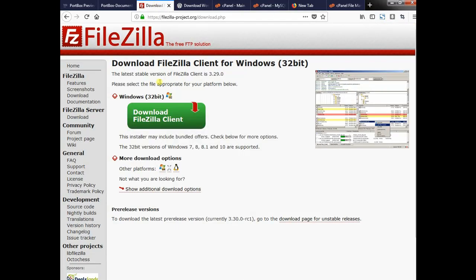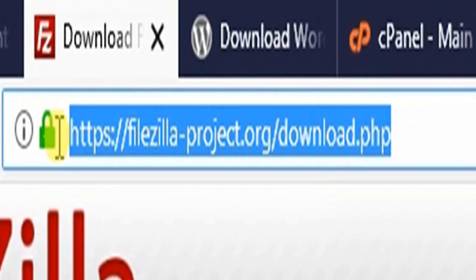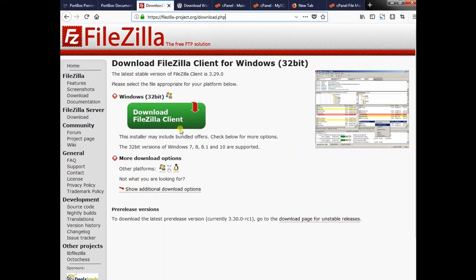Let's dive in. At first, we need to download and install FileZilla software. We can download it by going to this site. Just go ahead and download it to your computer and then install as you install any other software. We're gonna be using this software in the next few minutes.